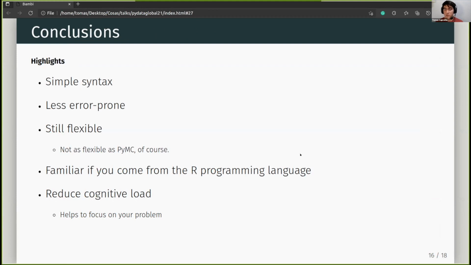It is going to be familiar to you if you have experience with R because of the model formula. And more importantly, it reduces the cognitive load. So you don't have to think that much about how to write your model. You can take that time to think about your problem.